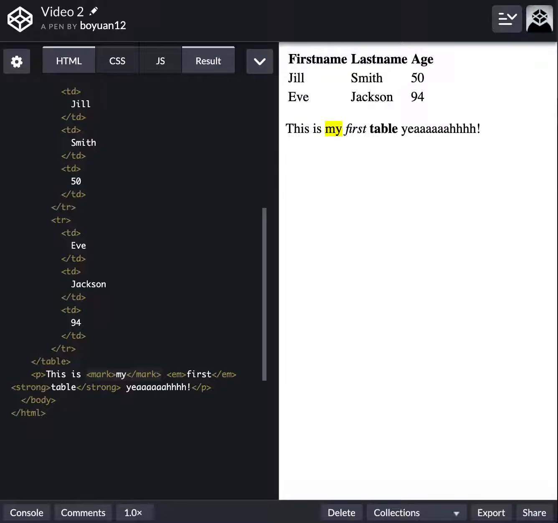Next, we got small text. So, this will be the small text. As it sounds, it just makes it smaller. And yeah, we didn't learn CSS style, which just means we don't know how to actually change the font size. But if you want to make it smaller than regular size, you can just do it using HTML.